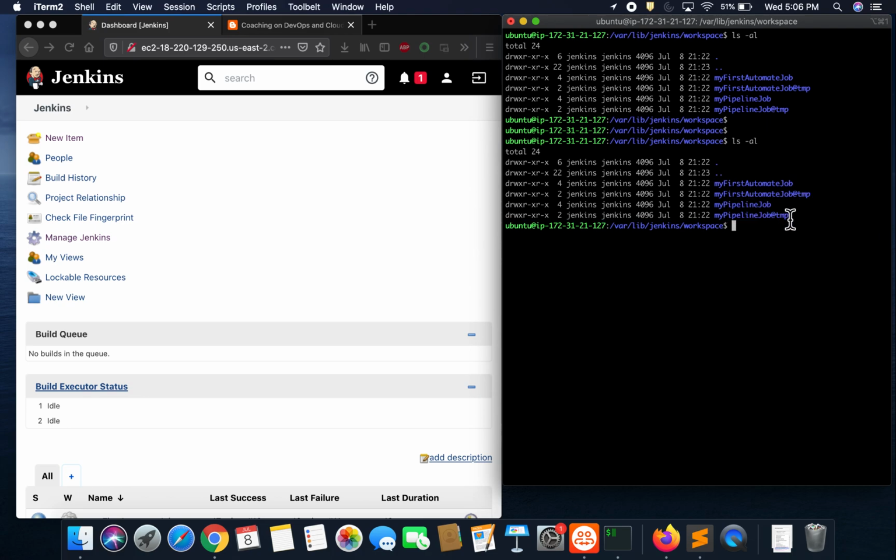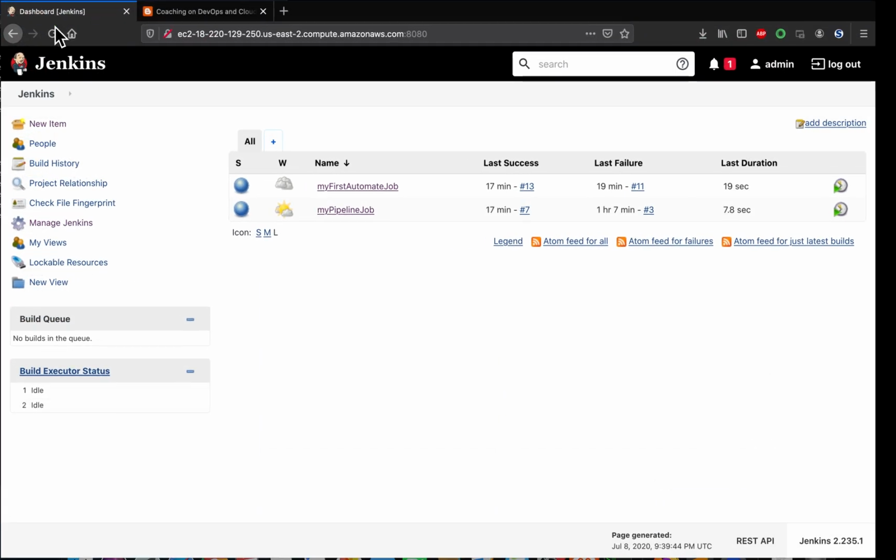So you can see the workspace folder, right? This is the one and this is the one. Don't worry about temp. Usually you won't see anything inside the temp folder. So we want to clean up these two folders every time a job is run. Okay, awesome. So I'm going to show you how to do that.